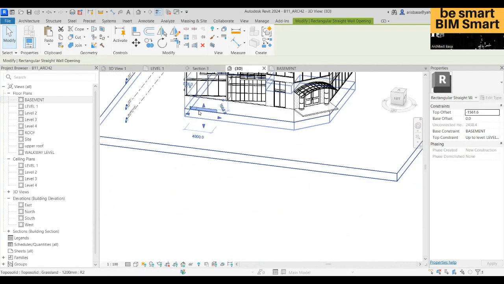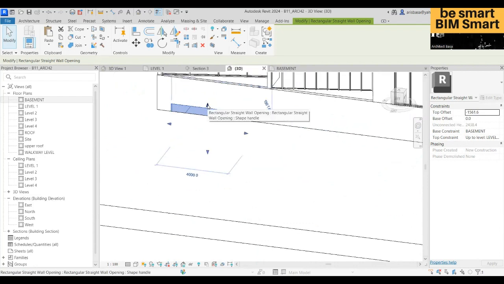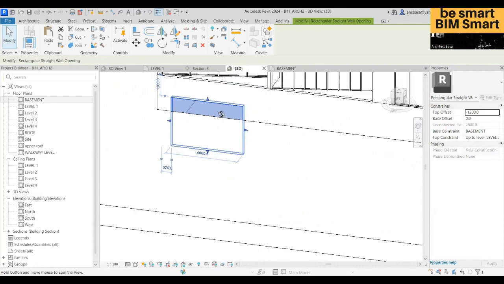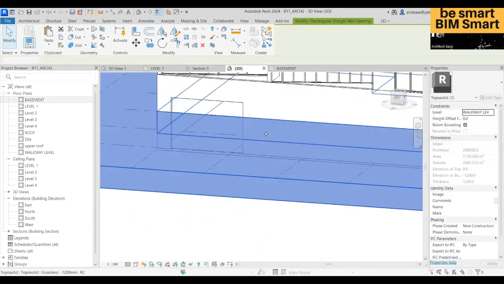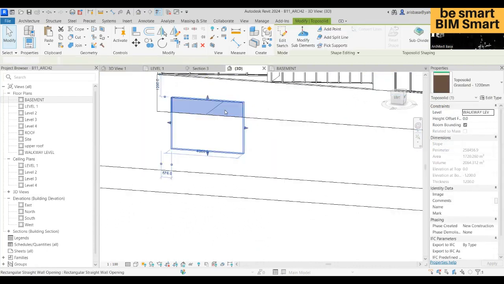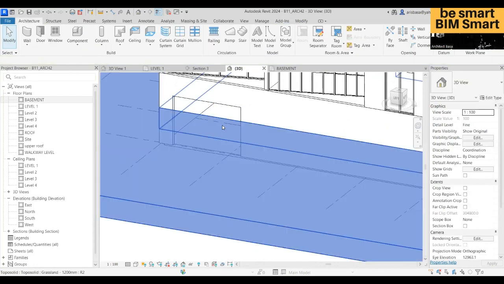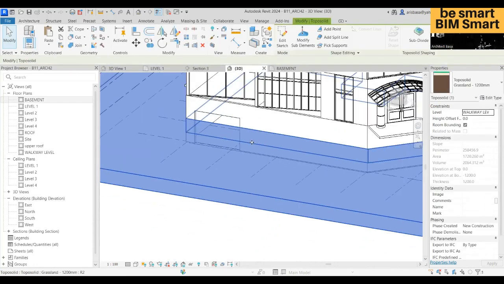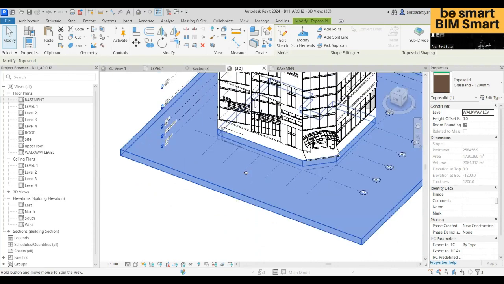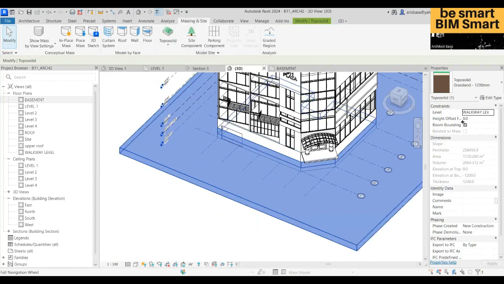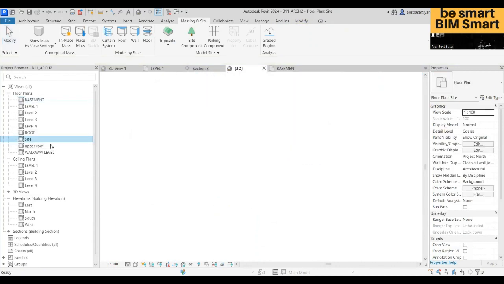Somewhere here, right? So we can lift this up a little bit more. Will it touch the floor? No, not yet, right? Okay. But okay, this is the earth, right? So let's go to the site plan and let's cut this thing. Go to the massing inside. Go to site plan.